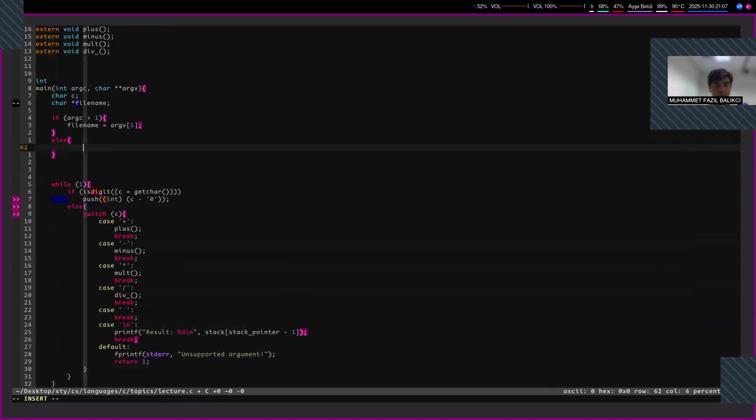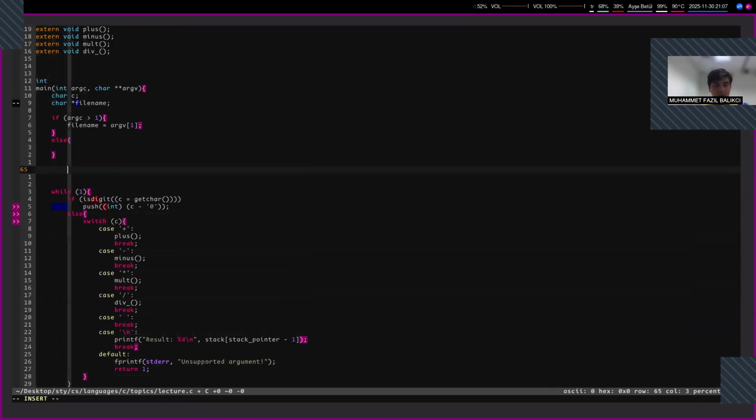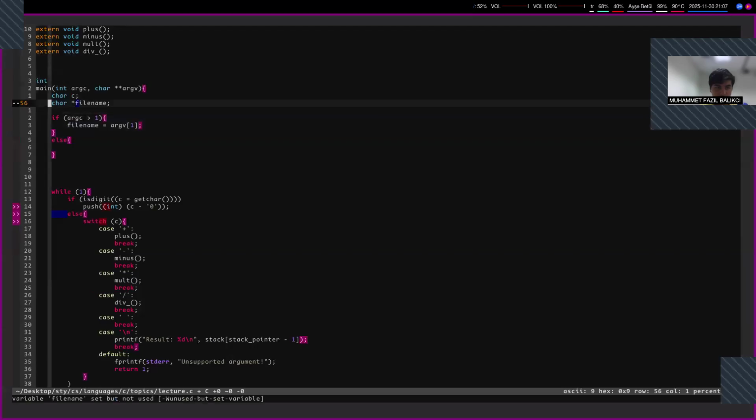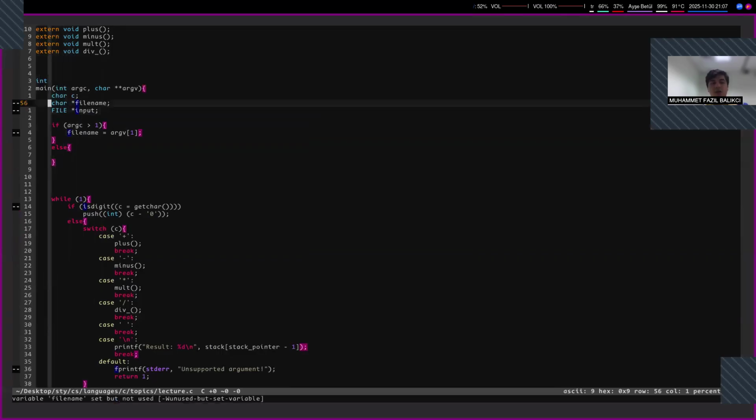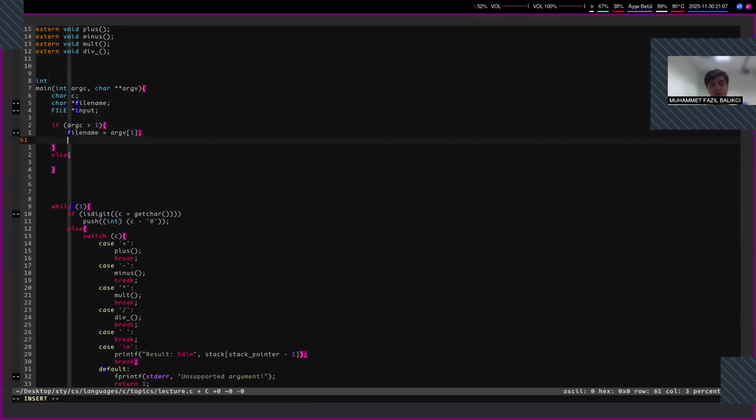All right, I think we can do this like so. For example, let's just call it input. The FILE type is the object type in C to handle files. And how do we open a file in C?